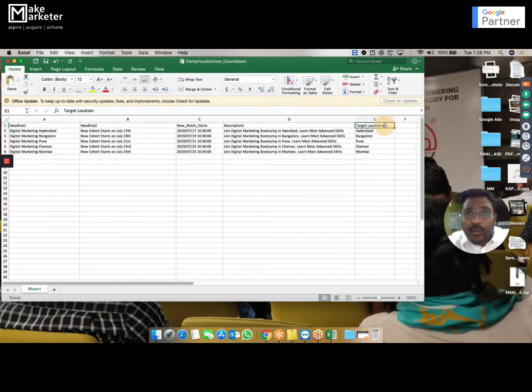So I use target location here and I put Hyderabad. And for Bangalore, it should be Bangalore. And for Pune, it should be Pune. Right? So that's how I created all 5 locations. I added all 5 locations, and for those locations, I've added this particular text.